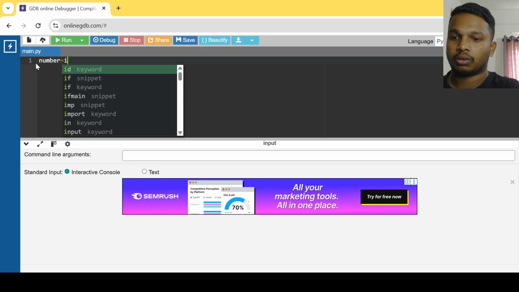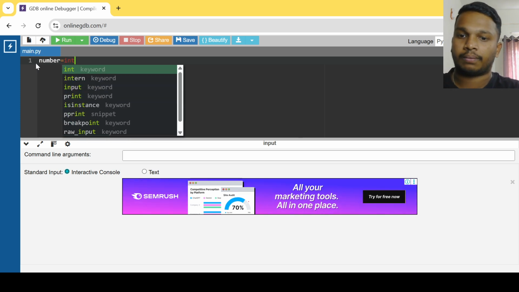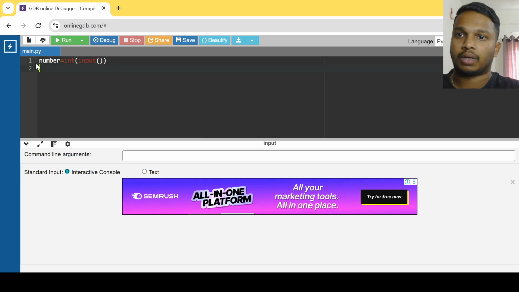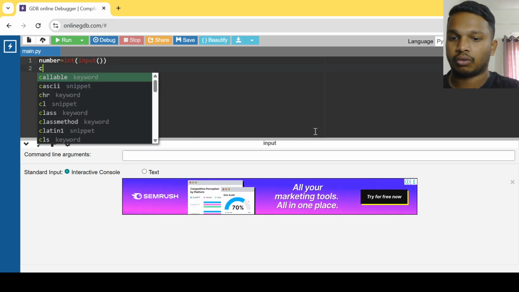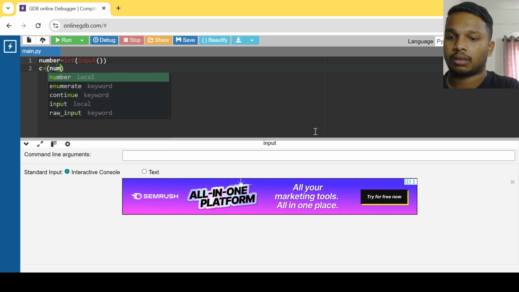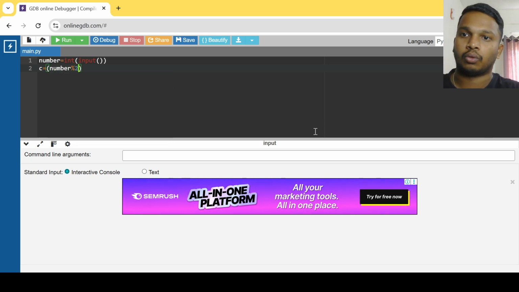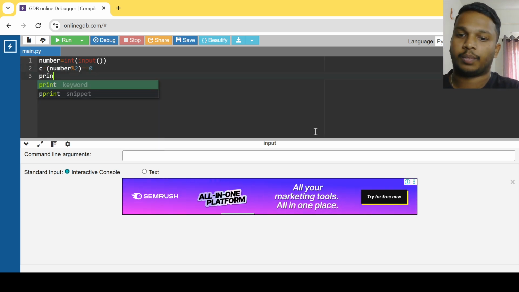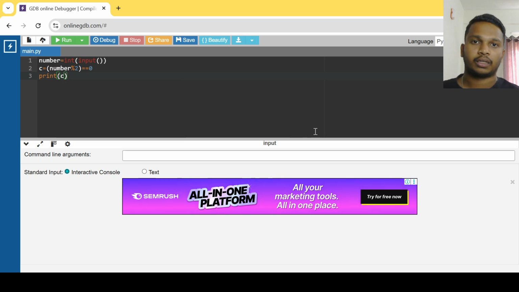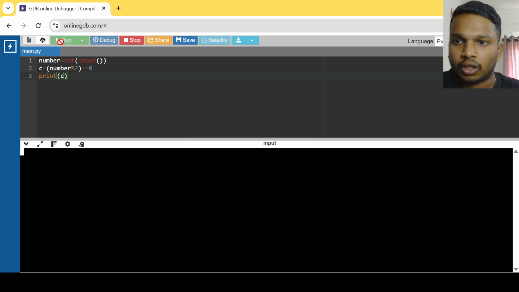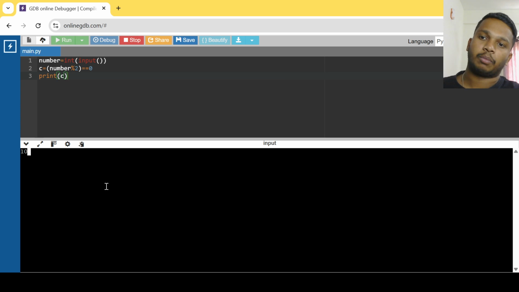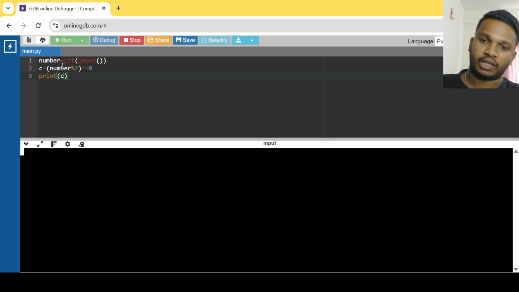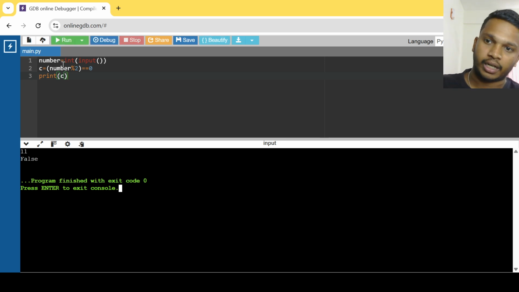Number is equal to int of input, and we need to compute the result. C is equal to, within the brackets, number mod 2 equal to 0. Then next, print C. Am I correct? Now it is asking for a number. I am giving 10. 10 is an even number, right? So it will tell true. If I give a number like 9 or 11, it will tell false.